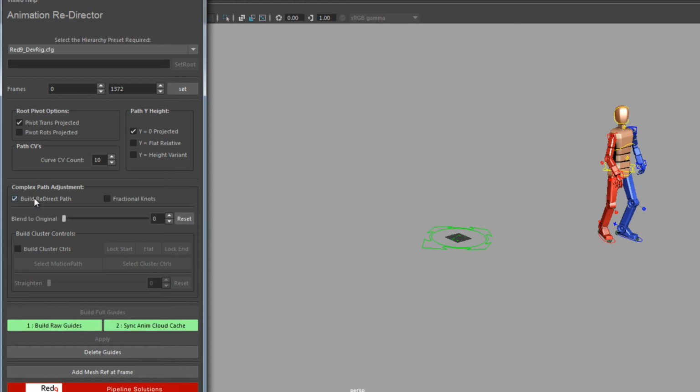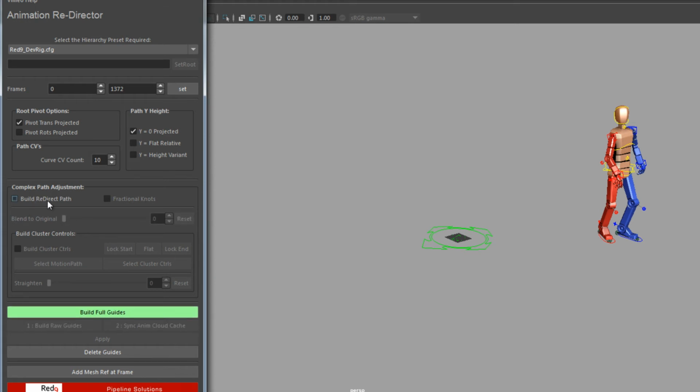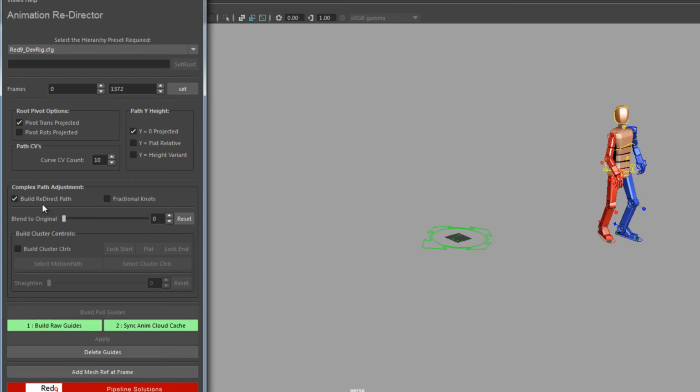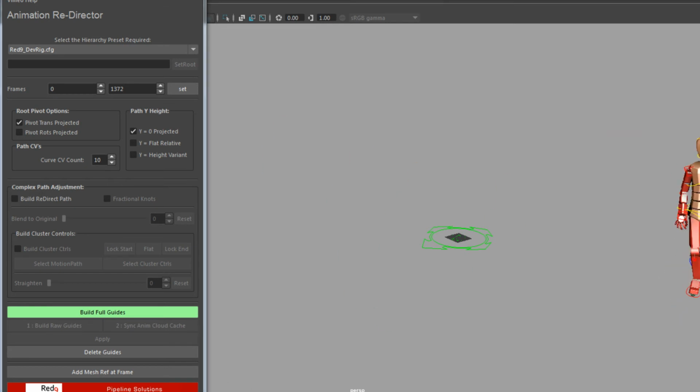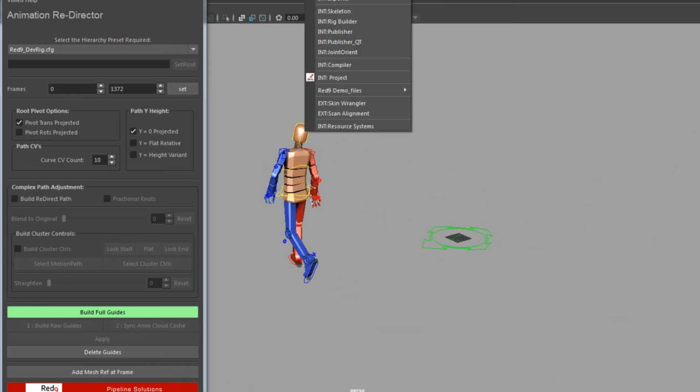This checkbox controls whether we're going to redirect on a path or whether we are literally just going to move a piece of MoCap data around a pivot point. Okay, so I'm going to take all of that off. So all of this now is disabled, and you'll see the new button comes up, this build full guides. The reason for that is that when we're doing it on a path, we split it so you have a chance of syncing that pivot point along the curve. When we're not doing it on a path, there is no curve to modify, so we just build the whole thing in one go.